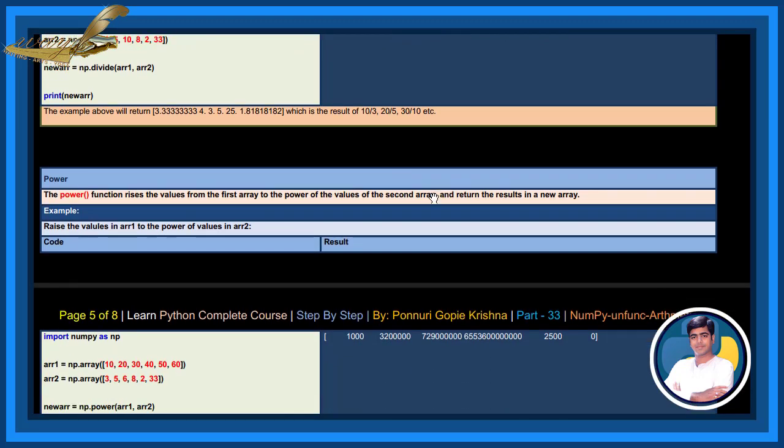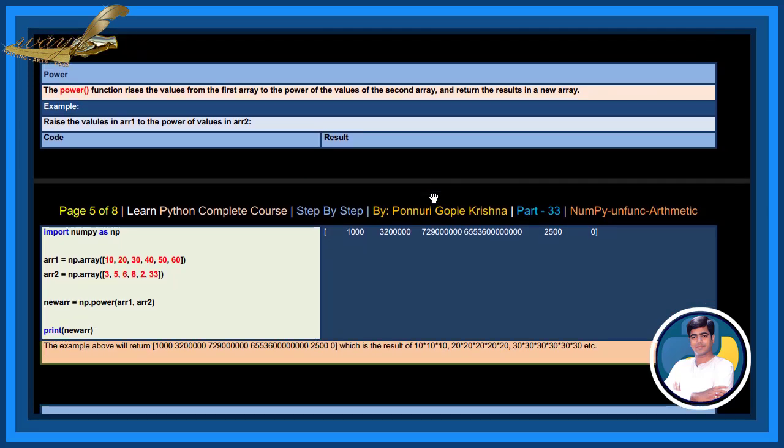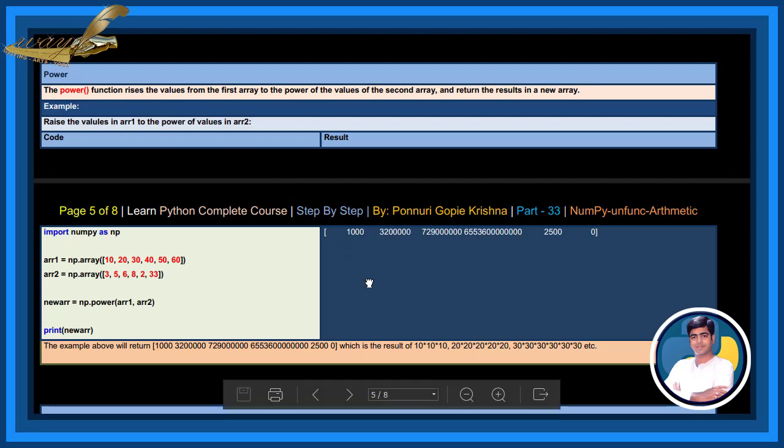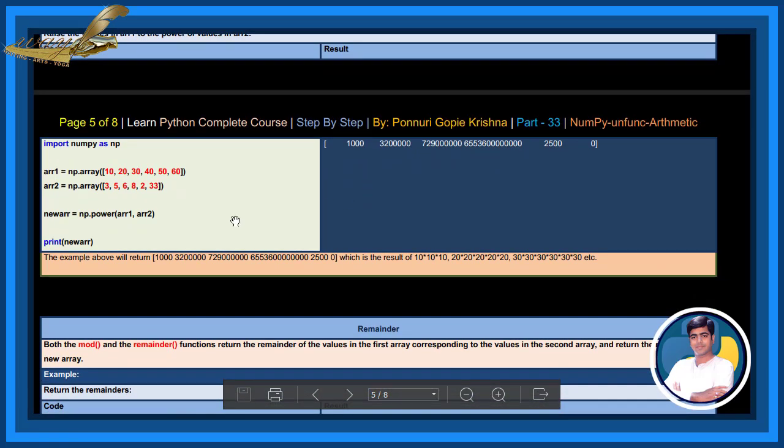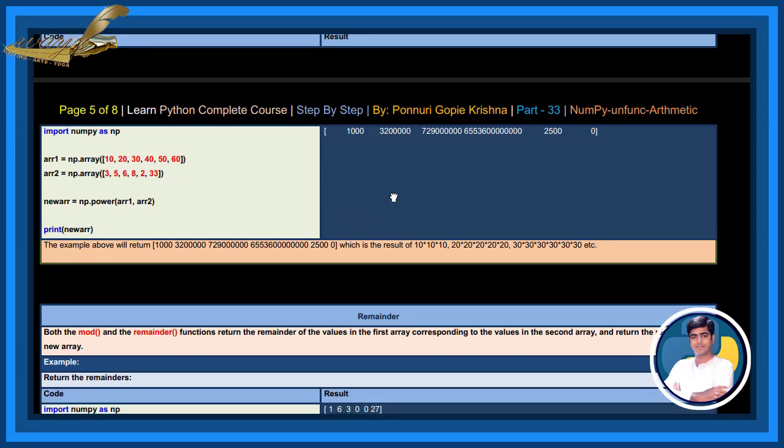Power. The power function raises the values from the first array to the power of the values of the second array and returns the results in a new array. See the example: raise the values in array 1 to the power of values in array 2. By using the np.power method, the result returns this, which is 10 into 10 into 10 into 10, 20 into 20 into 20 into 20 into 20, 30 into 30 into 30 into 30 into 30, etc.